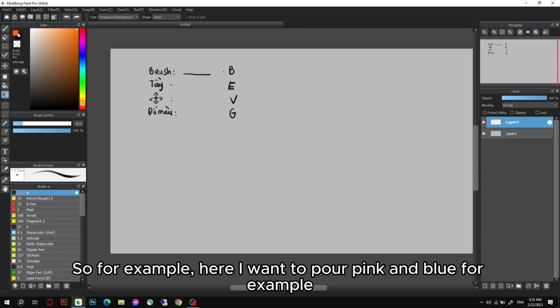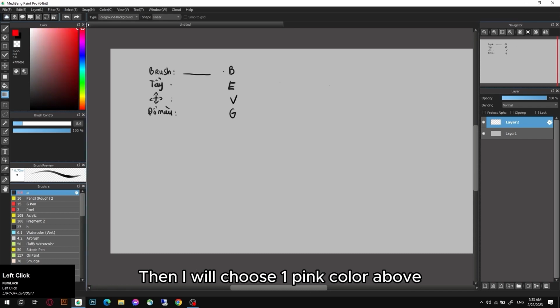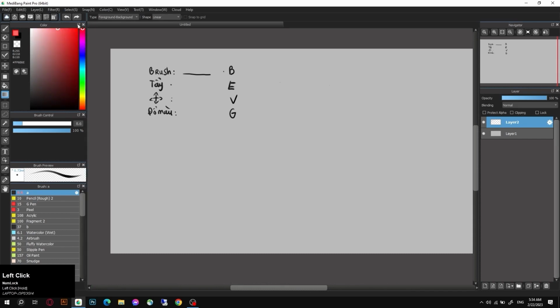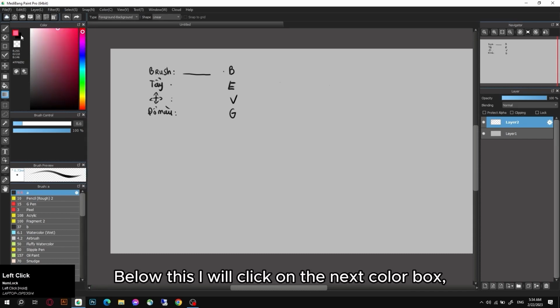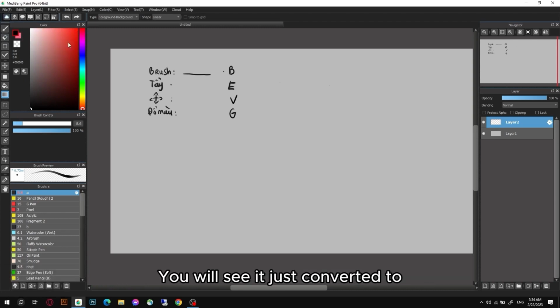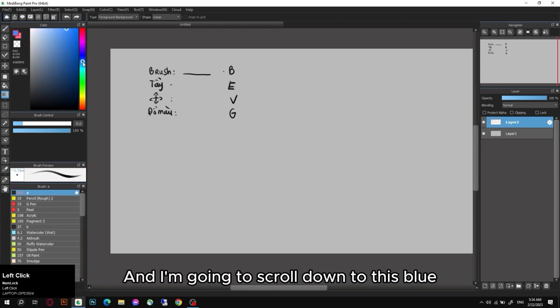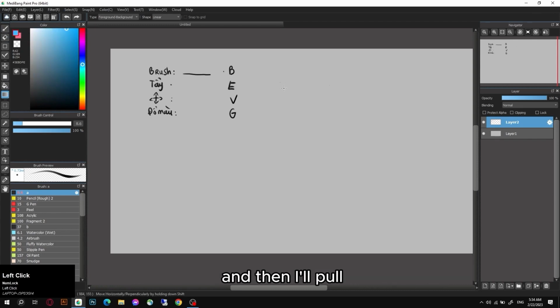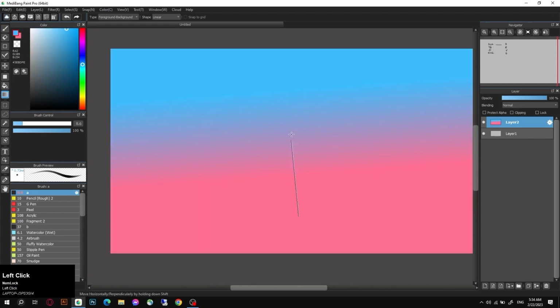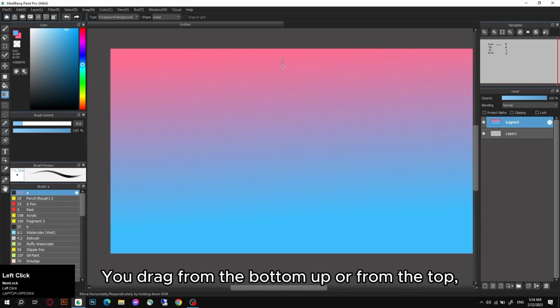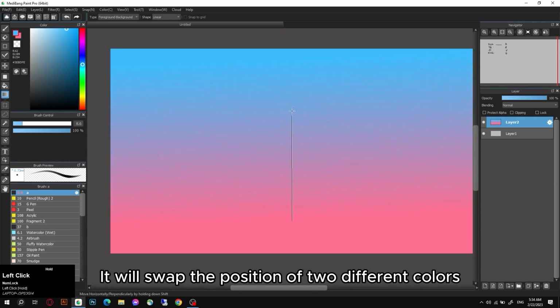So for example, here I want to pour pink and blue, then I will choose one pink color above. Below this I will click on the next color box. You will see it just converted, and I'm going to scroll down to this blue, and then I'll pull. You drag from the bottom up or from the top. It will swap the position of two different colors.